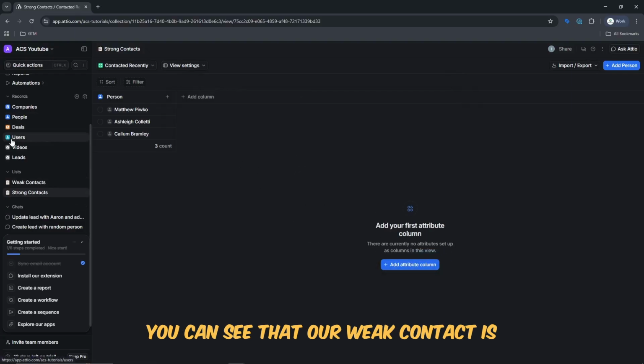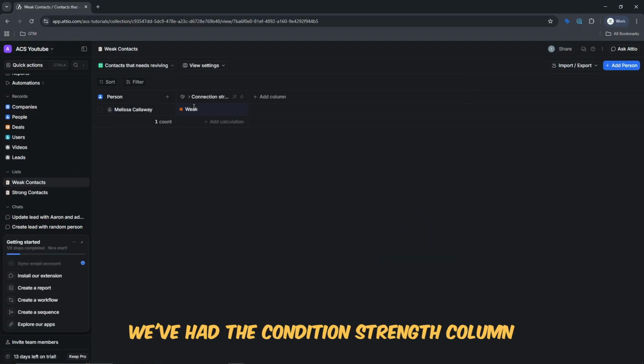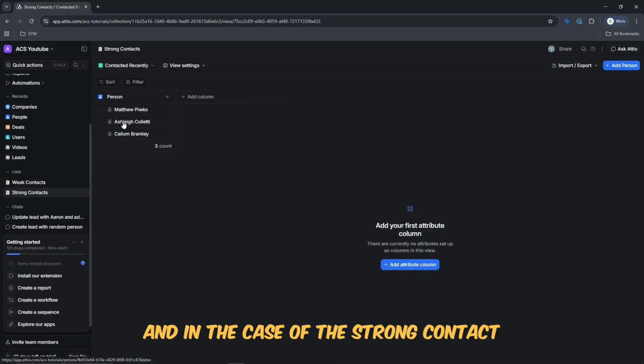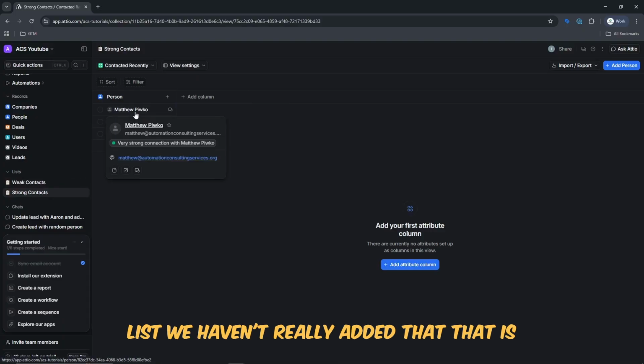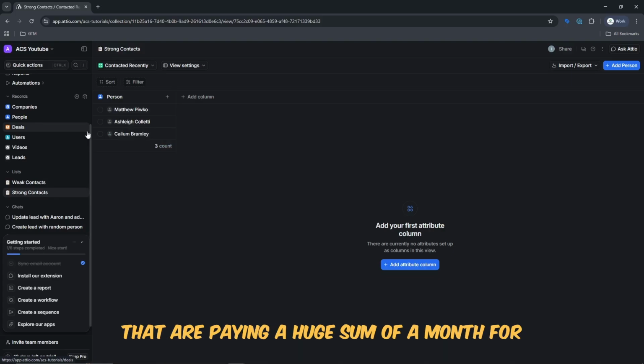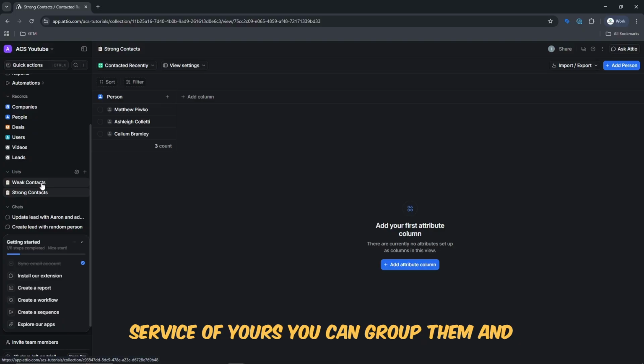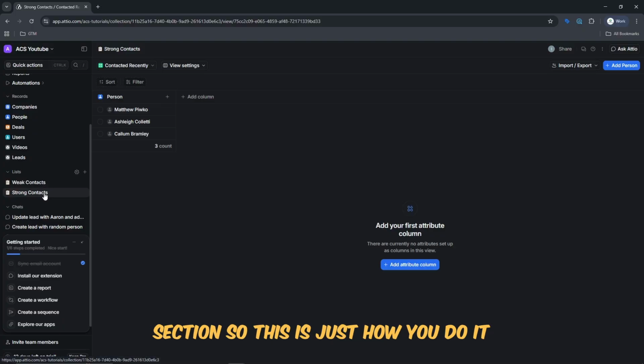And you can see that our weak contact is presented in a different way because we've had the connection strength column, and in the case of the strong contact list, we haven't really added that. This is a way you can differentiate based on statuses or based on a specific property. Let's assume you have clients that are paying a huge sum for a specific project or service of yours. You can group them, and if you have low tier or low paying clients, you can group them in a different section. So this is just how you do it.